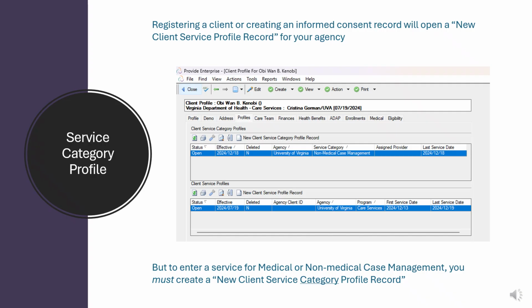When you click on the Profiles tab, you'll see the two sections. One is Client Service Profiles, which are automatically created when a client is registered to your agency or shared with an informed consent record. The other section is for Client Service Category Profiles. There are two categories that require a profile, and those are medical and non-medical case management.